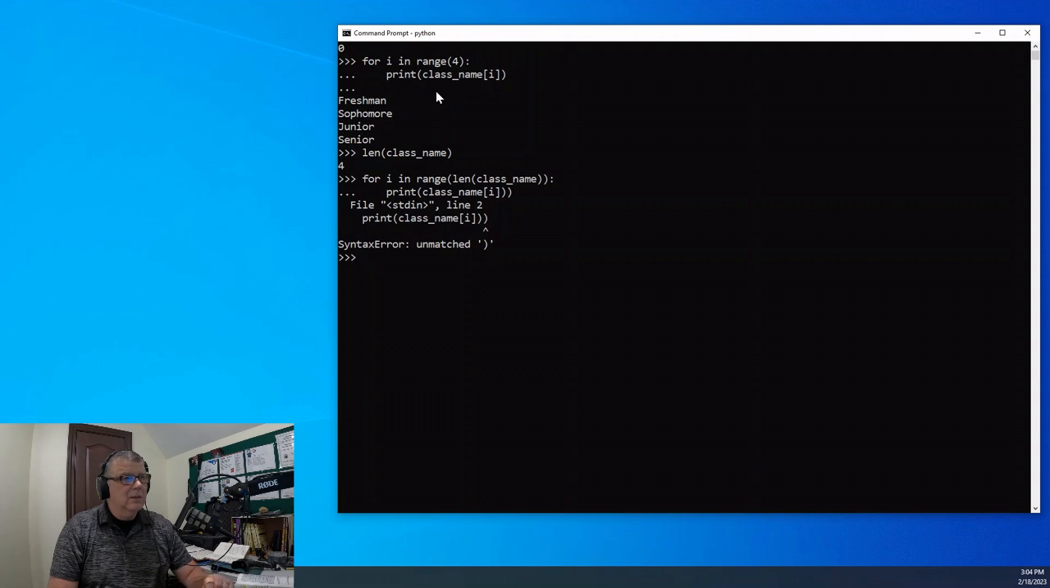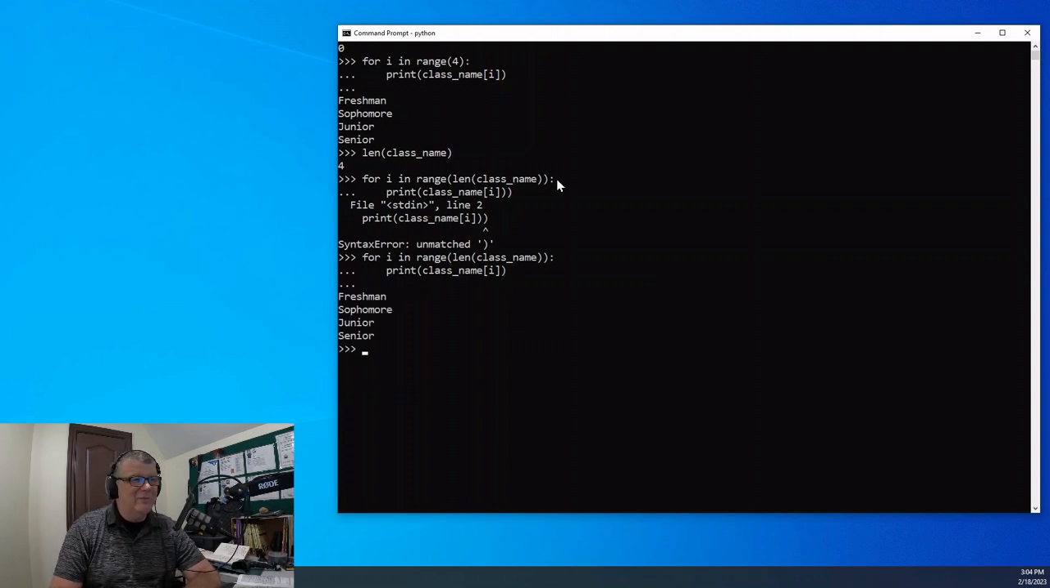Oh, too many open parens. Let me try this again. Print class name, the indice, just one paren. That's what was causing the problem. And it iterated through. Sorry for the typos. So you can see that I'm actually doing this. It's not smoke and mirrors.